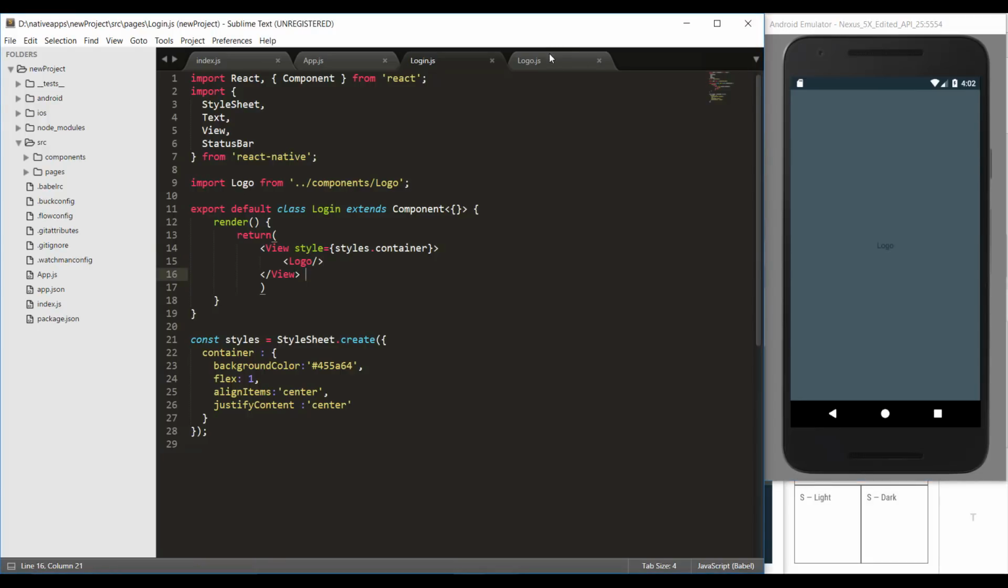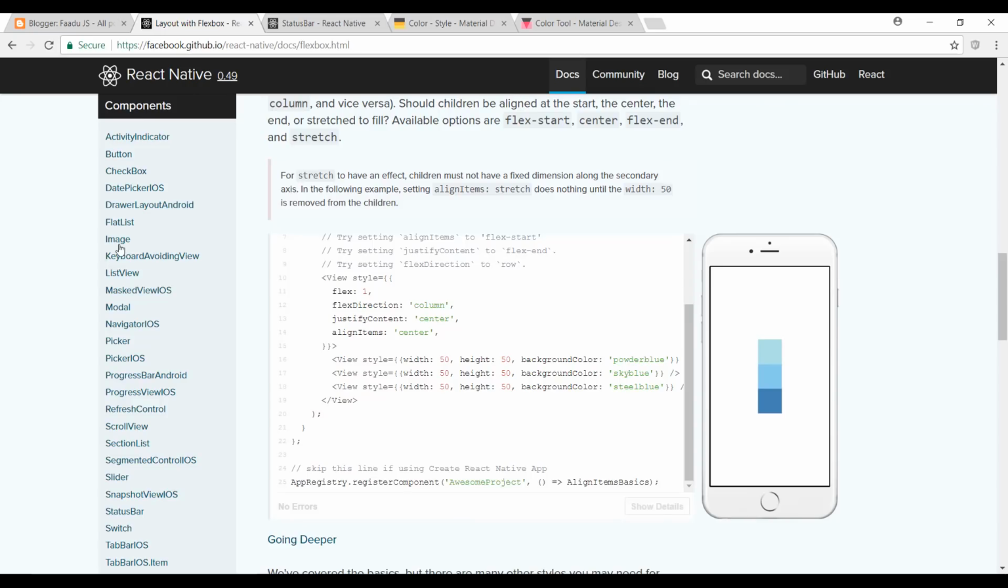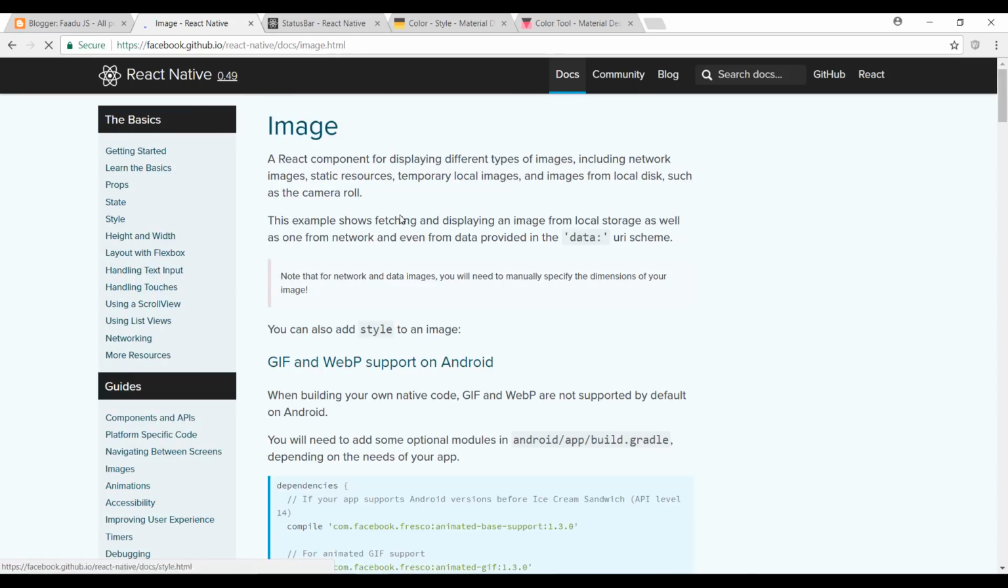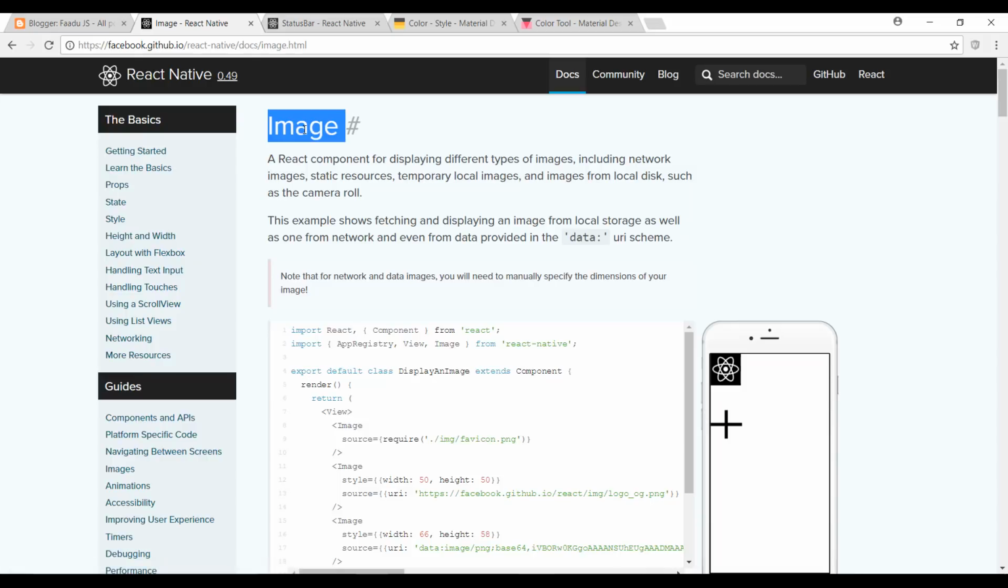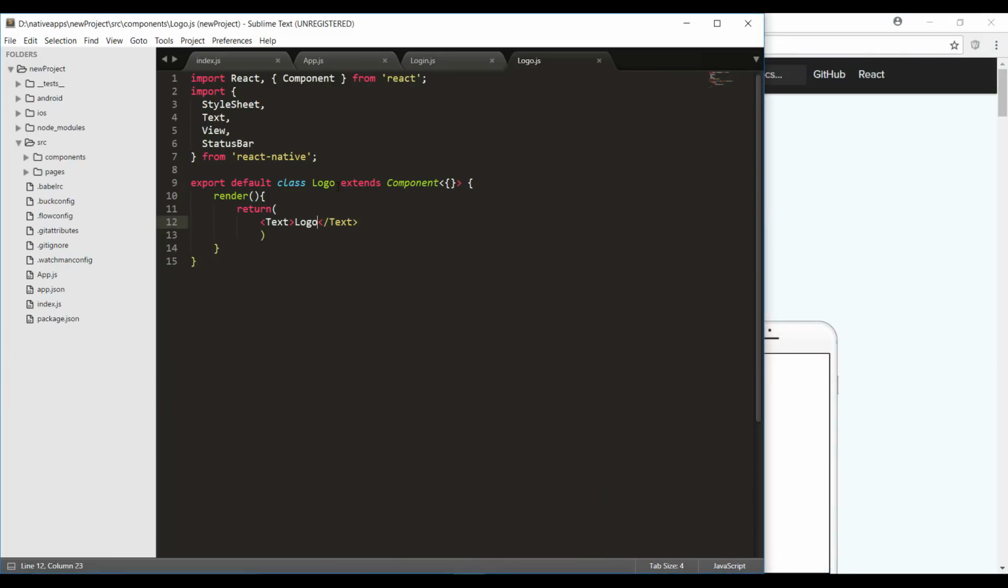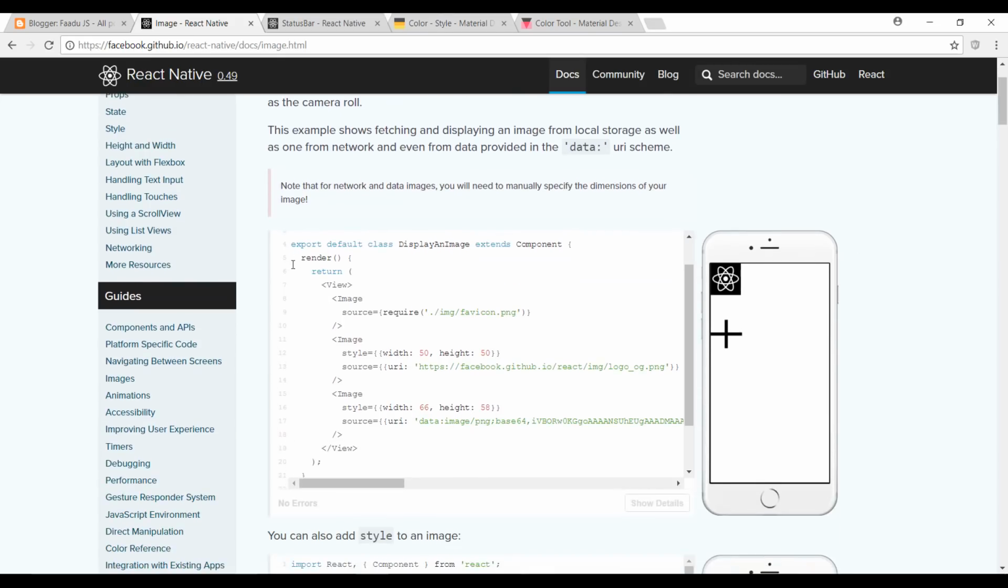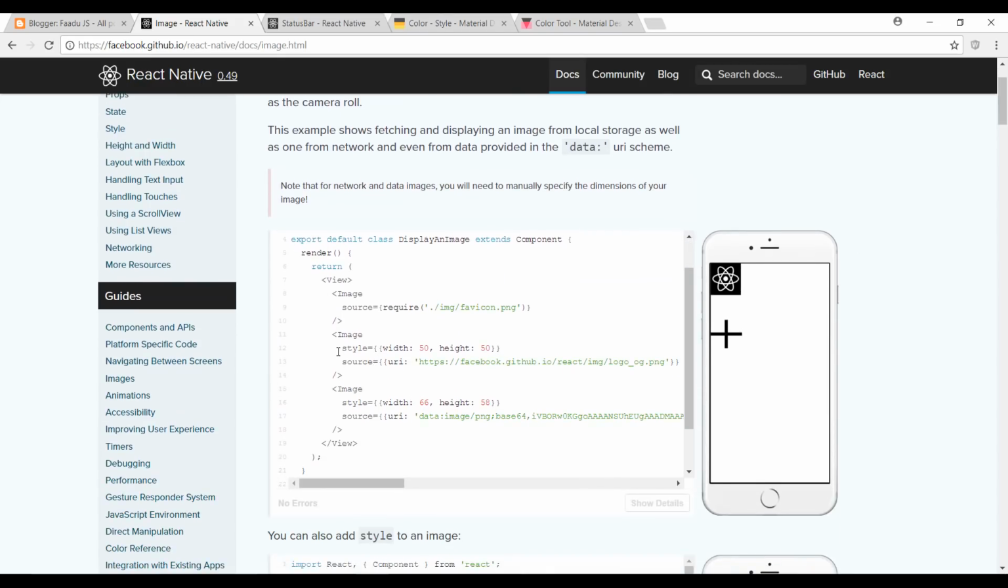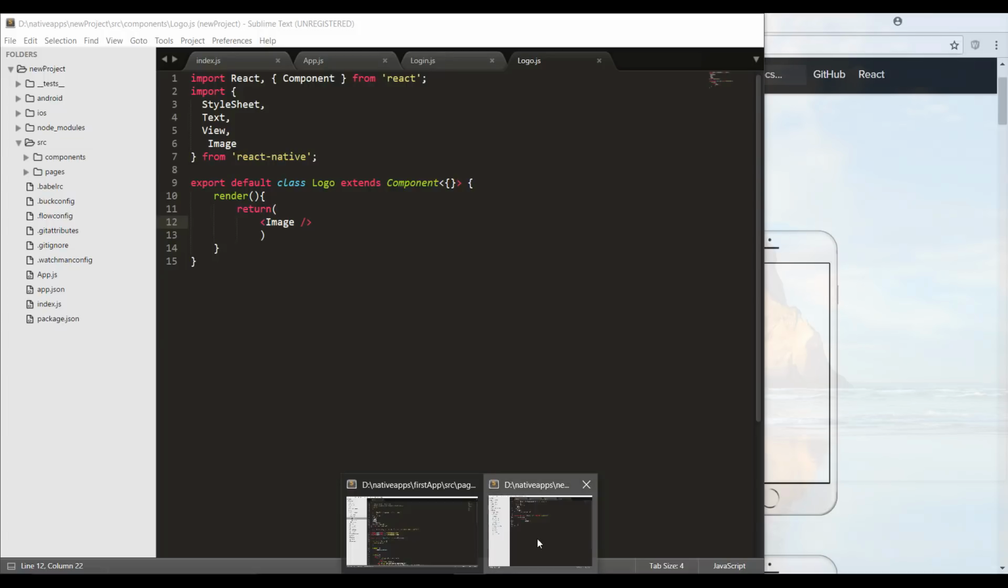Okay, now we will use an actual icon or logo, you can say. Image component, copy this and use it here. I don't need this status bar anymore. Okay, so our logo is there. Now we'll use this image instead of text. You can put your image something like this, and if you are using an image, then you should use this style as well as source files. Copy this, paste it.